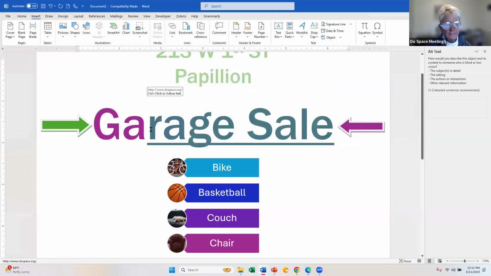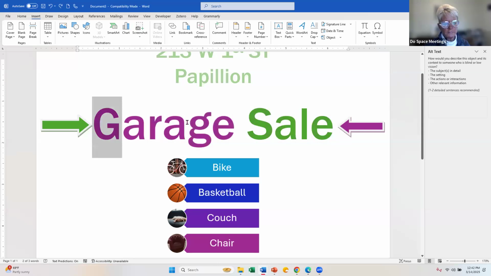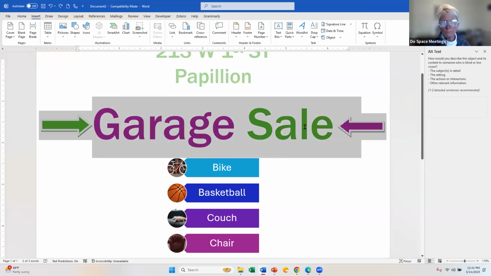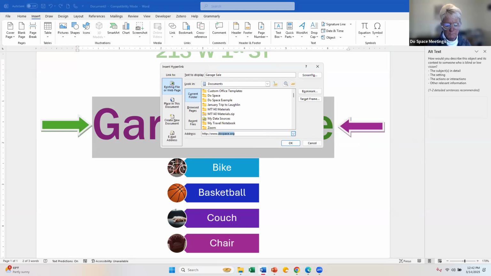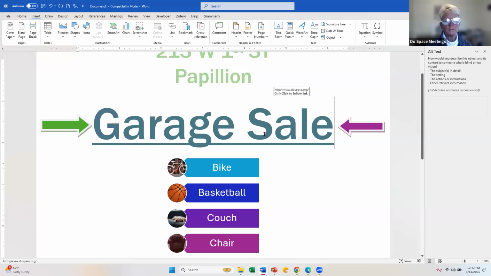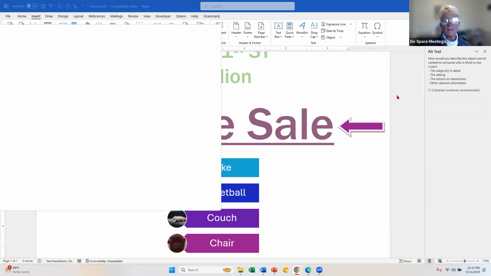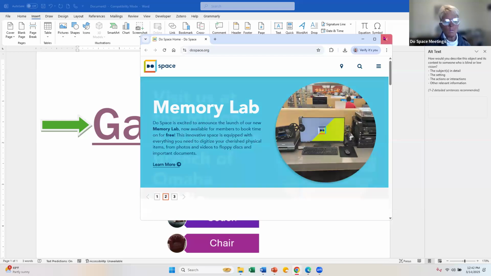Now I evidently didn't have the A and the G selected. I'm going to undo that. I don't like the way that looks. Okay, insert this again. There we go. Now if I click on garage sale, it will take me to the DoSpace. It's going on another monitor, but I'm just going to pull it over to show you that it worked.